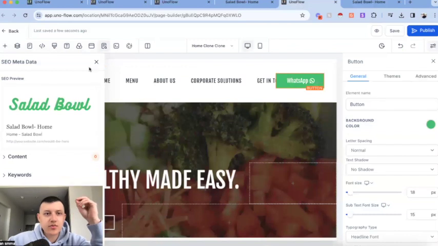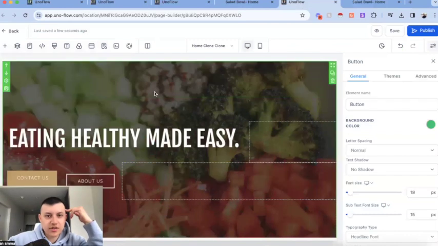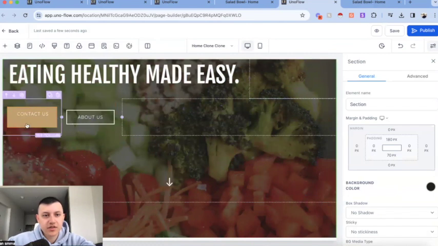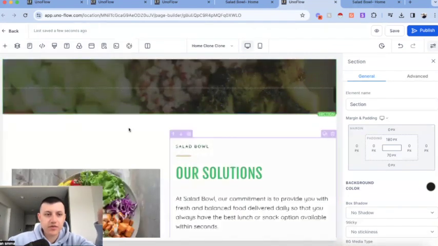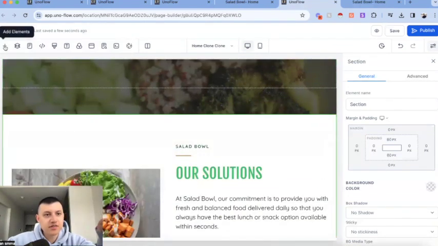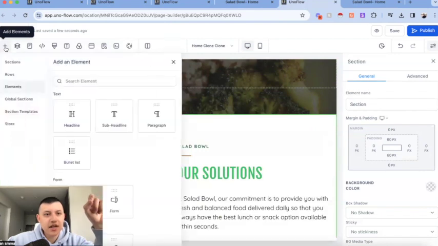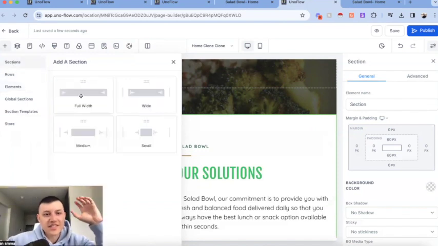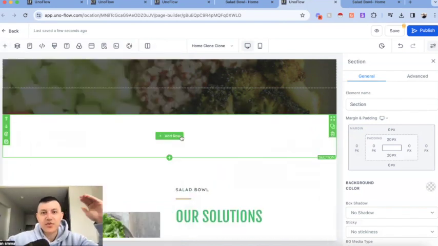Now let's take a look at the other sections. So let's say you wanted to add a section like this one, eating healthy, made easy, and then a couple buttons here, contact us, about us. How do you go about it? Okay, so I'm gonna click this add element button, and it's gonna open this menu, which gives us a few different options. When we're adding a whole section, we want to go up here and select the full width option, which is going to give us a complete new section. From here, we can add the rows.